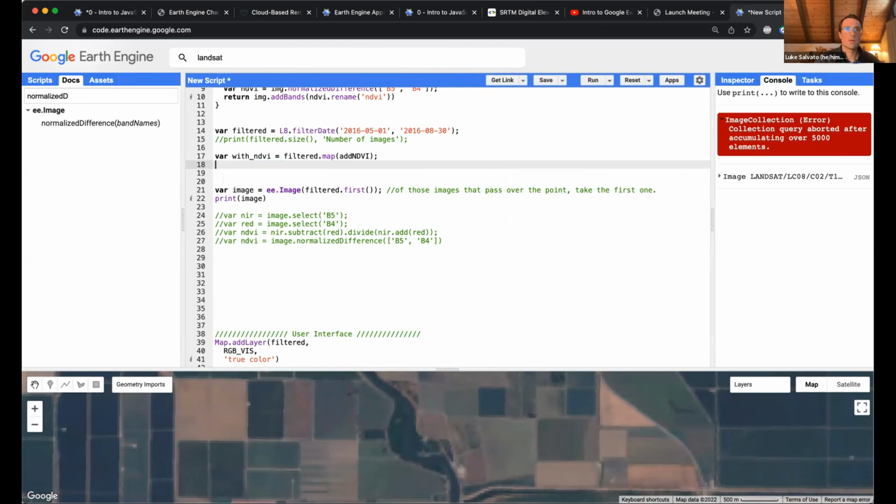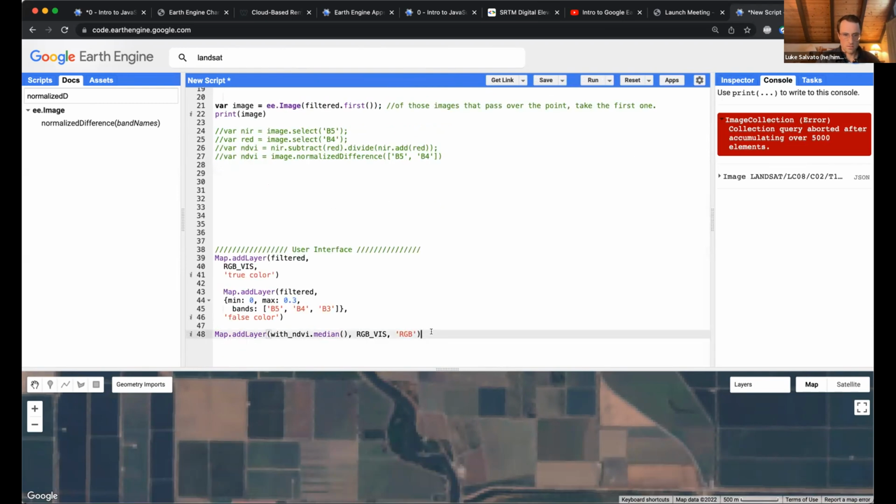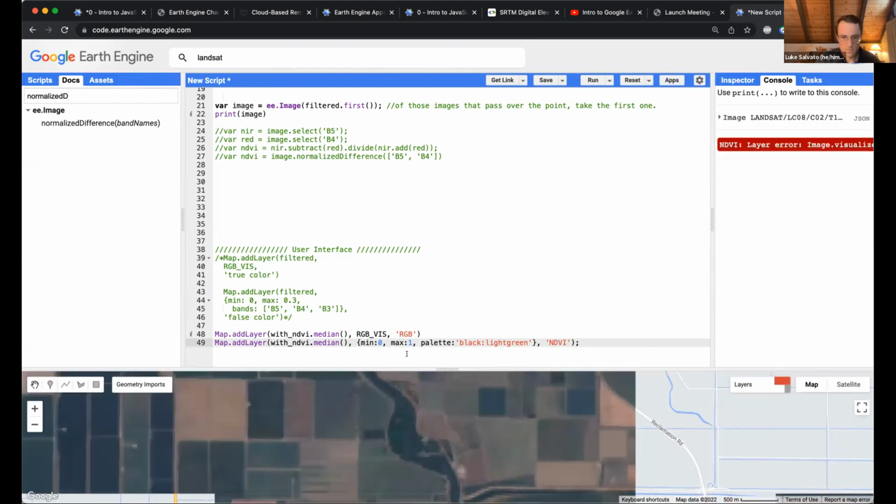And we'll also add to this. Let's copy this visualization setting here. We can do away with these visualizations for now. And we'll make a new visualization parameter here. And let's do, like we did before, a min of 0 and a max of 1. And a palette will be black to light green here. And this one we'll call NDVI. Seems to be not happy.